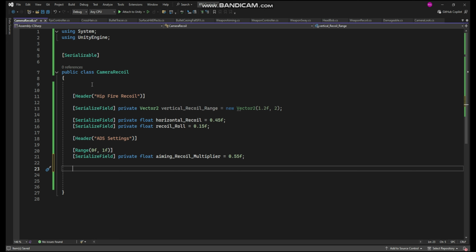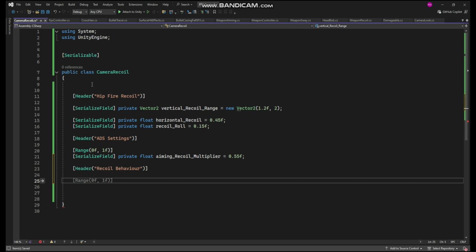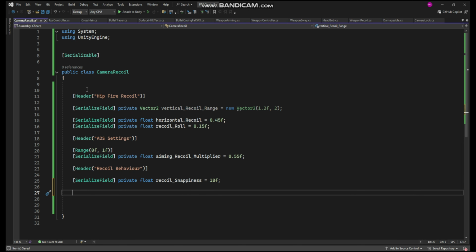Next, we need the variables to control recoil behavior. So first, let's add a header. First, we need a variable to control how quickly the camera reacts after a shot is fired. Let's add SerializeField private float recoilSnappiness equals 18. Higher values make the recoil feel more responsive, while lower values create a softer camera movement.